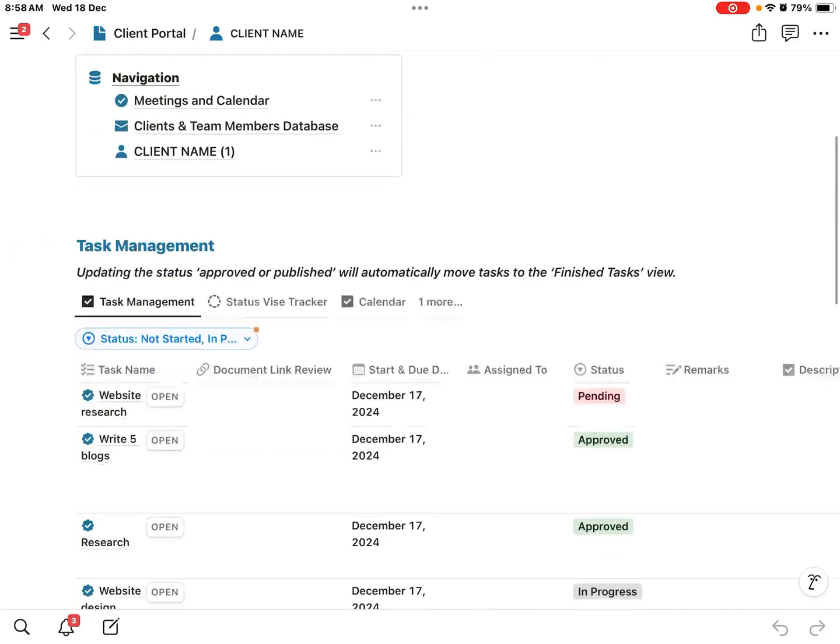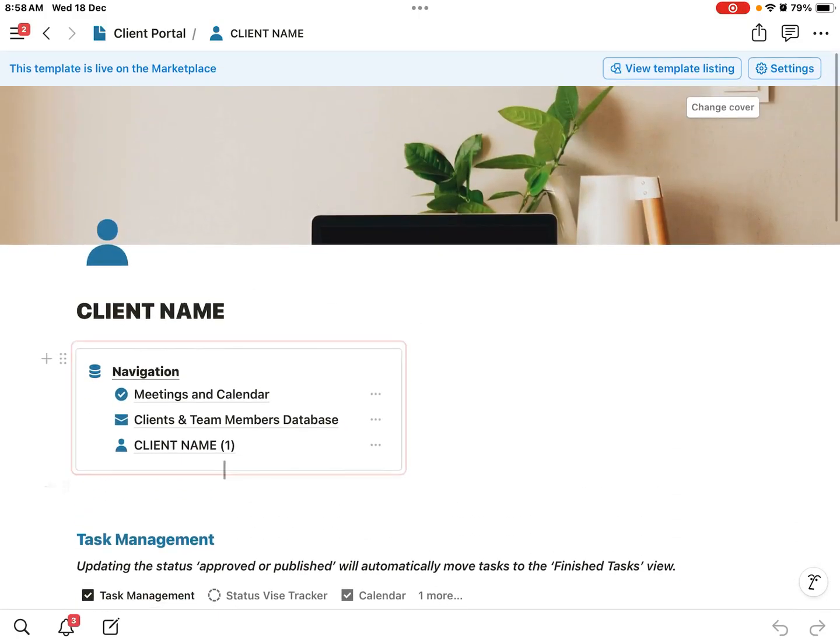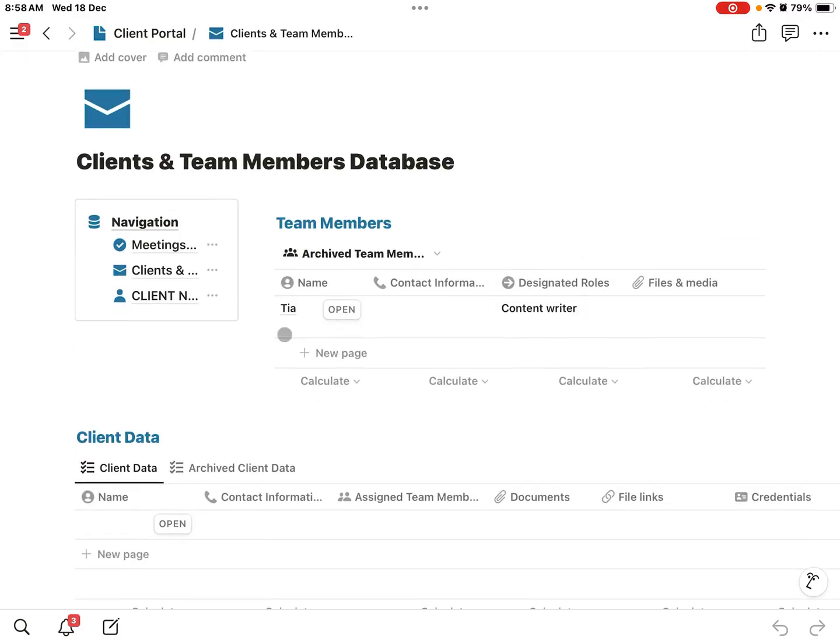So this is how you can use the same page for all of your clients just while duplicating the same page. And next we have is the navigation part. As the name suggests, you can navigate across the pages with just one click. Now let's move to the clients and team member database. Here you can keep information stored for your clients and your team members at one place.